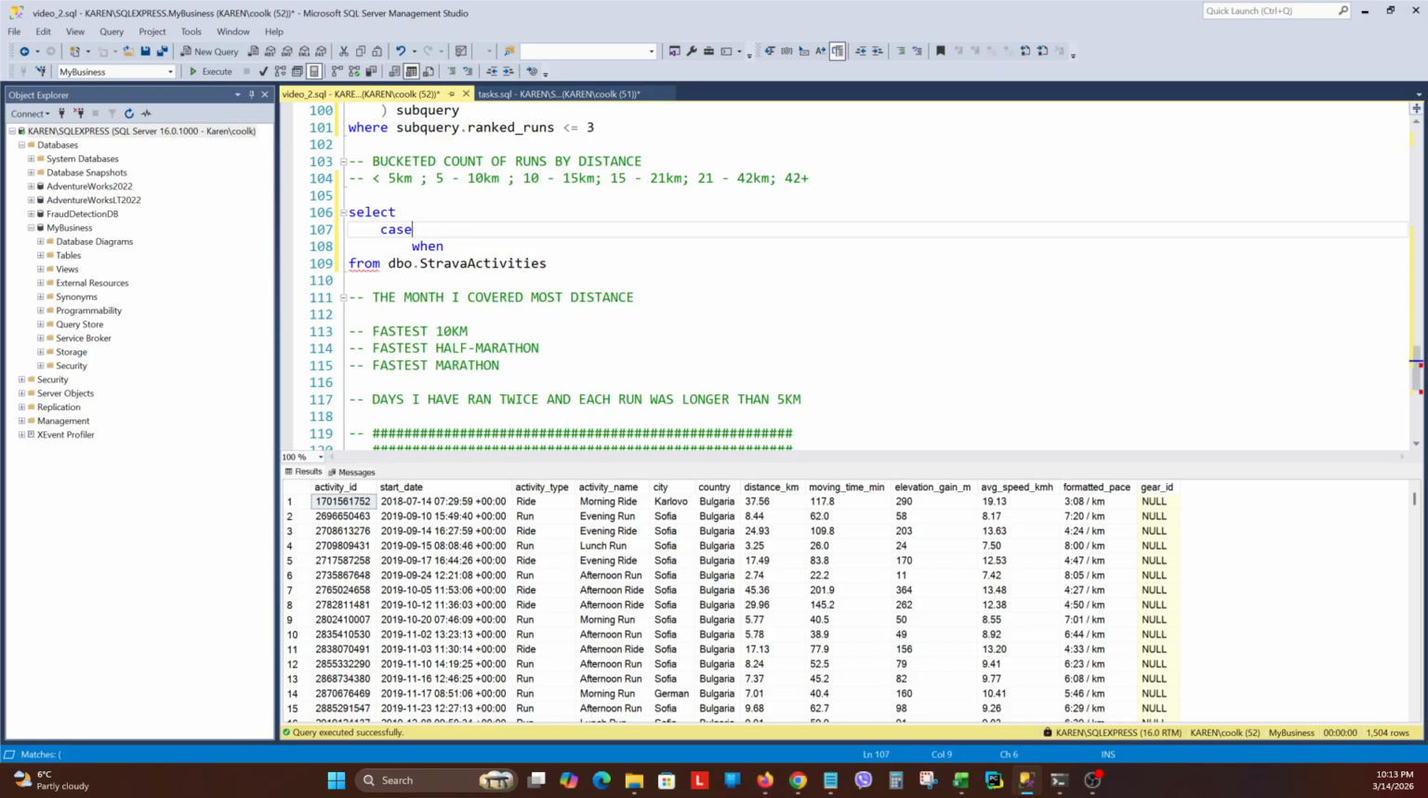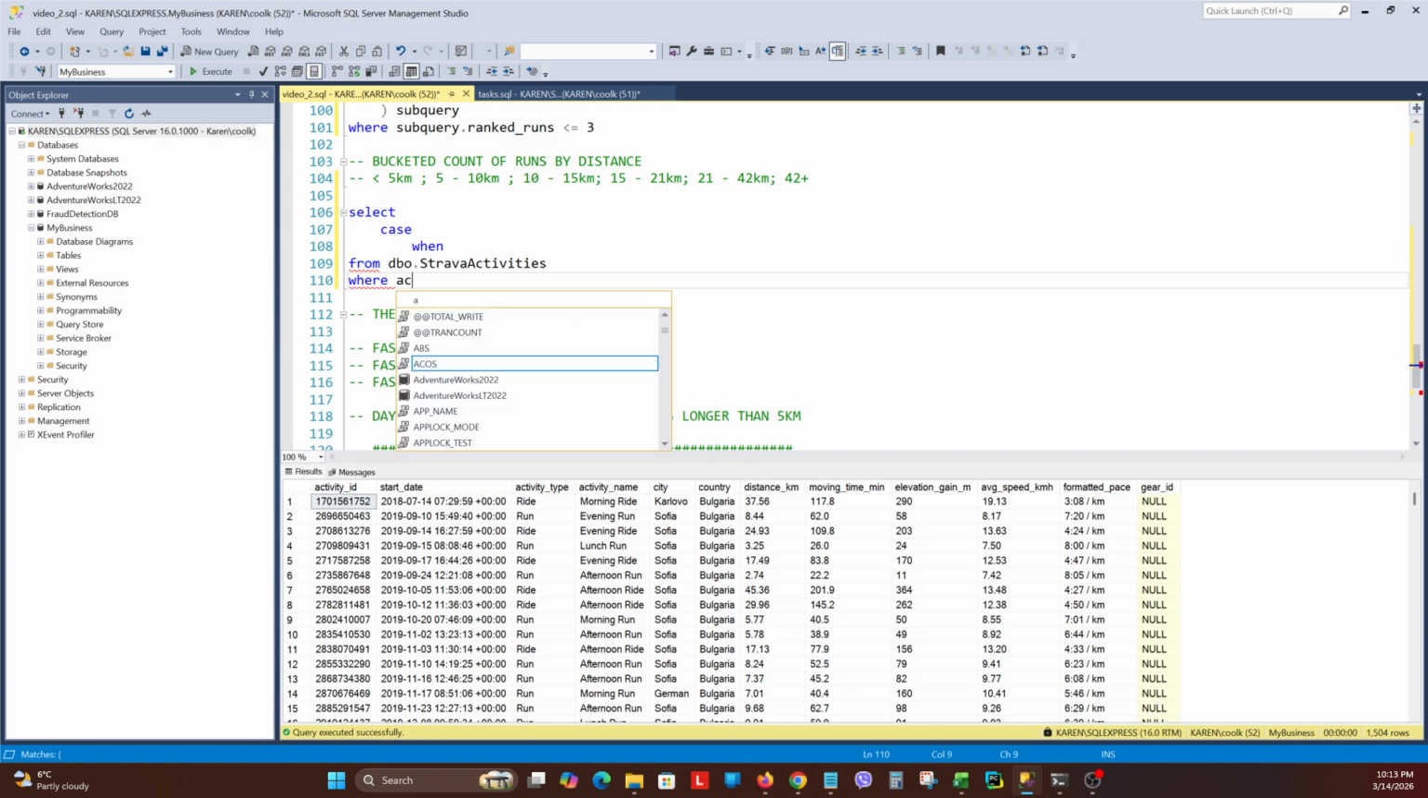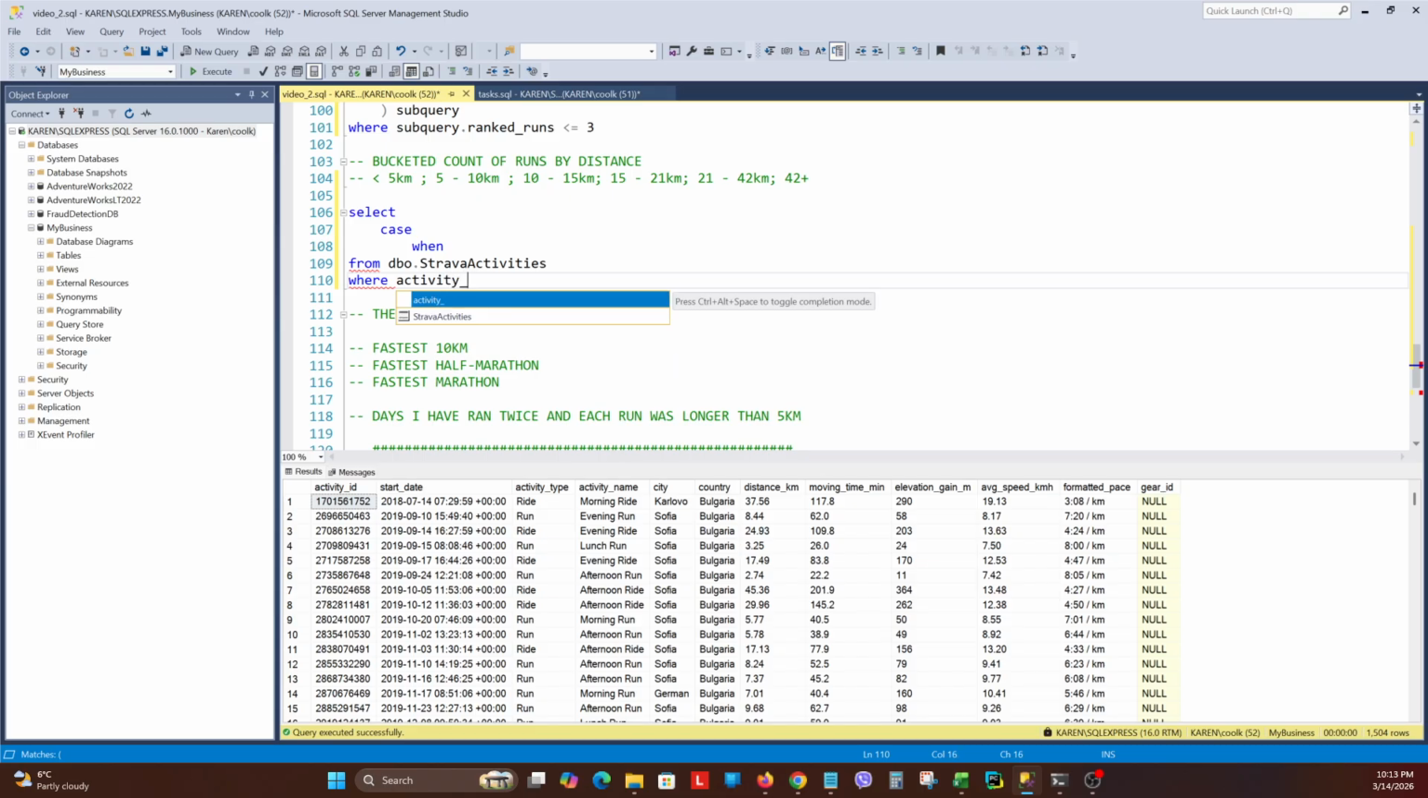So, but first I don't know why do I always forget to filter the activity type on run. So when distance_kilometers is less than 5, then it will have the value less than 5k. And now I need to copy paste this a bunch of times.